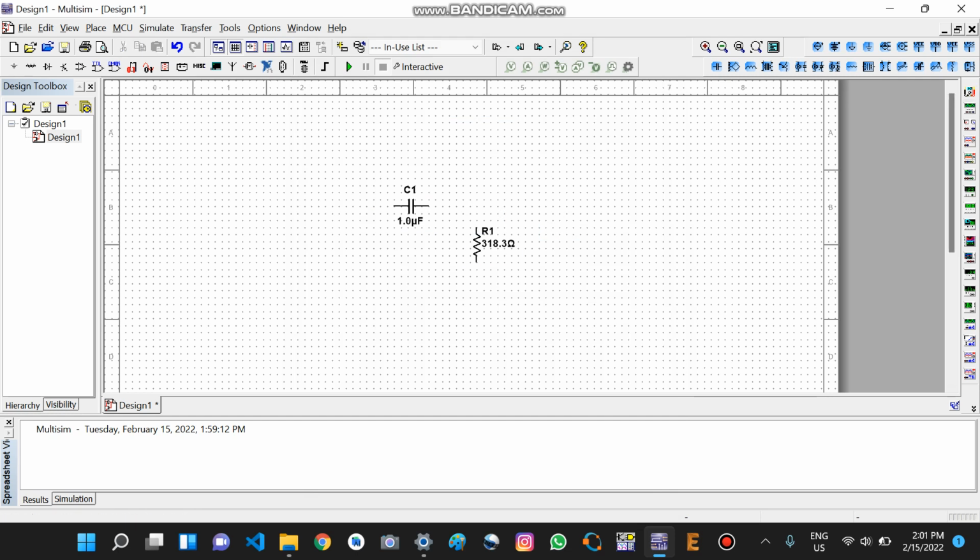Now components are placed. We need a function generator which generates different frequencies. We have to test against different sets of frequencies. So the function generator is here. We need an oscilloscope to determine the waveforms, how much lag or lead there is, and how much change is happening as per the frequency.